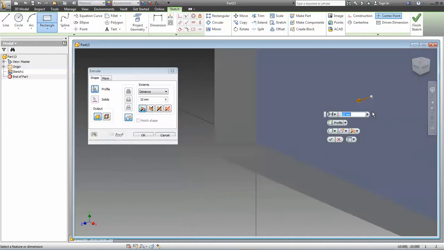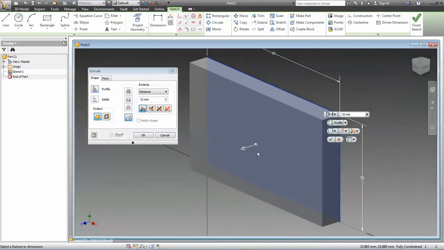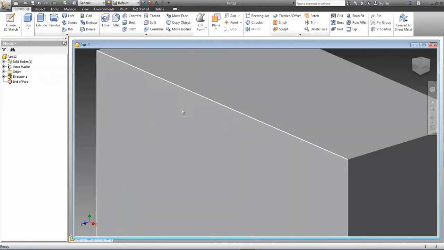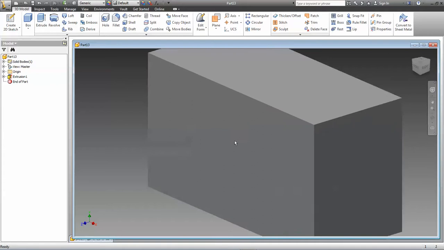Now when I extrude this, it comes up with a default of 10 millimeters, but the depth that I want is 40 millimeters, and there's our basic starting point of the rectangular prism.